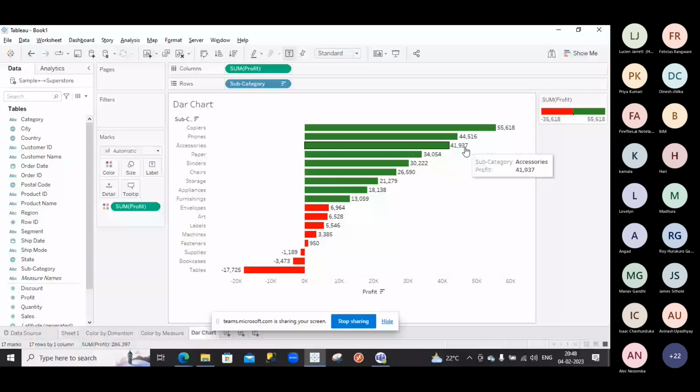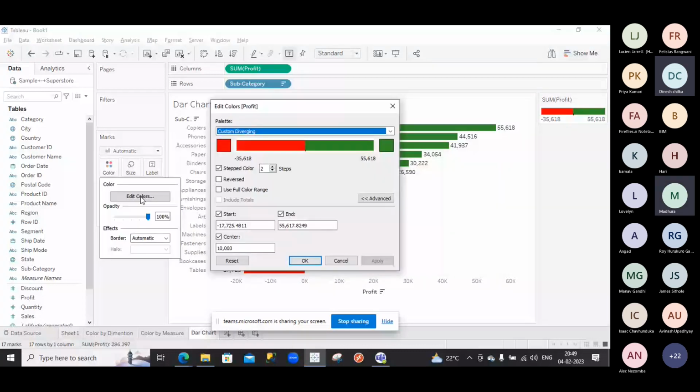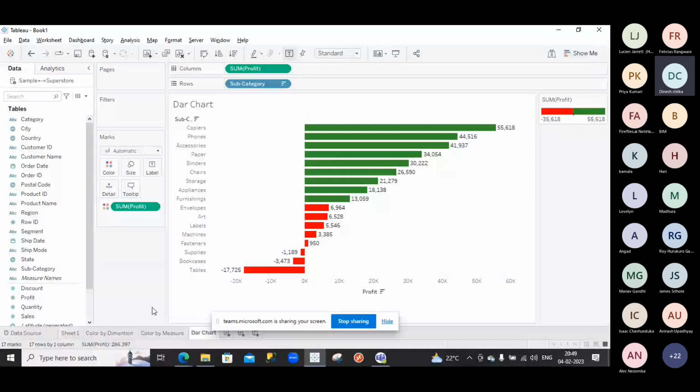But in this scenario, Dinesh, suppose I want to show negative in a different color, less than 10,000 in a different color, and more than 10,000 in a different color. Means if I want to add three colors in this, how can I? Okay, that is for the next part. We have to put the conditions. Then automatically we can choose the number of colors we want.